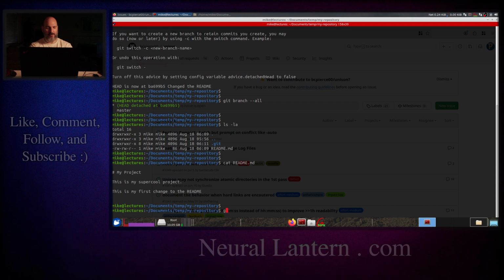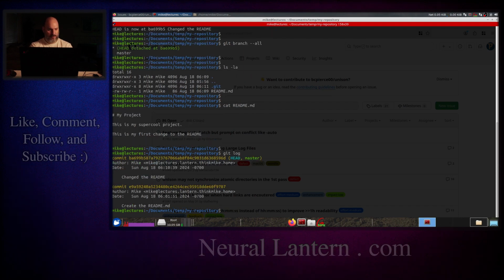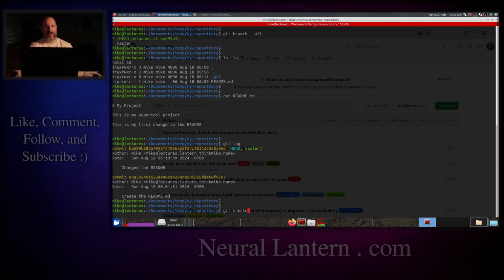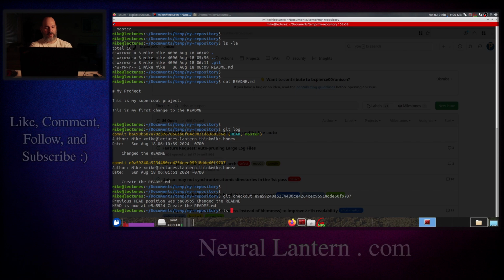Hang on, what did I do wrong? Oh, sorry, it's in reverse order. I always forget that. I copied the wrong hash. So let me check out the first commit that I made. So I'm going to say git checkout the first commit hash.